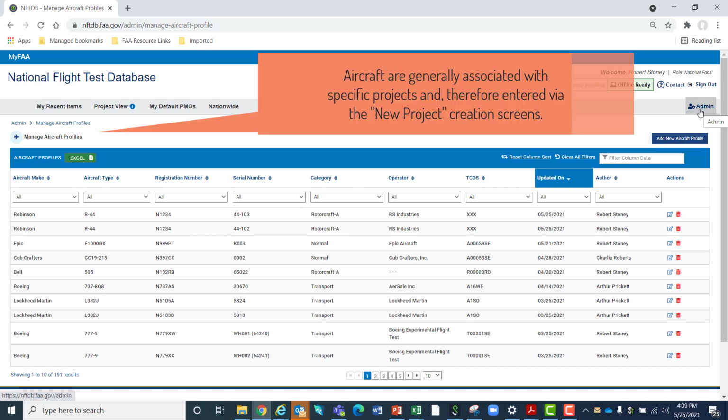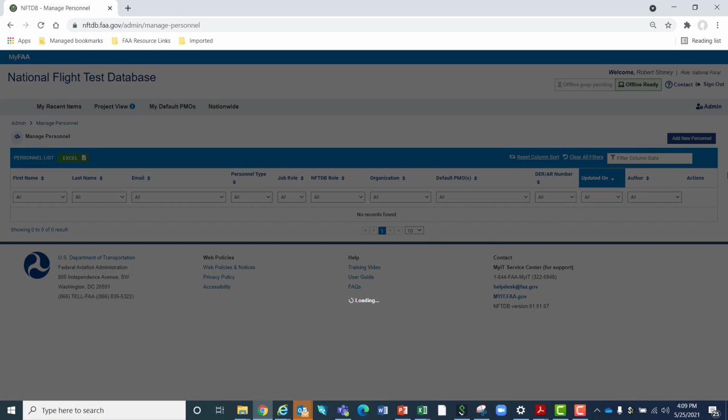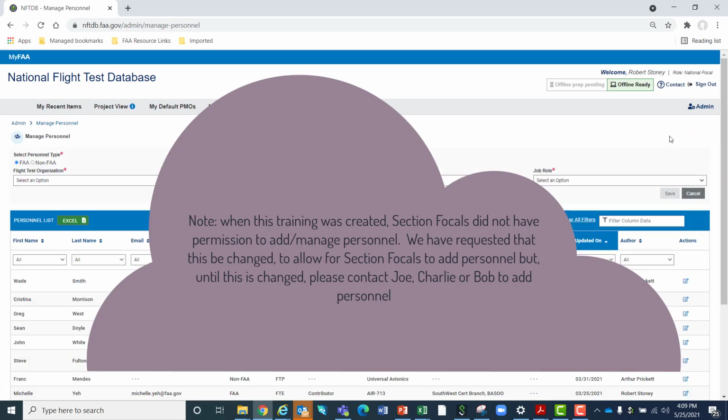Typically, you may or may not want to use that. And there's also managed personnel. You can add, in the case of all the FAA flight testers, they should be put in here by us, SMEs, prior to going live on this, but you may want to put in your own folks from your applicants. Again, you can decide whether you want them in there or not.